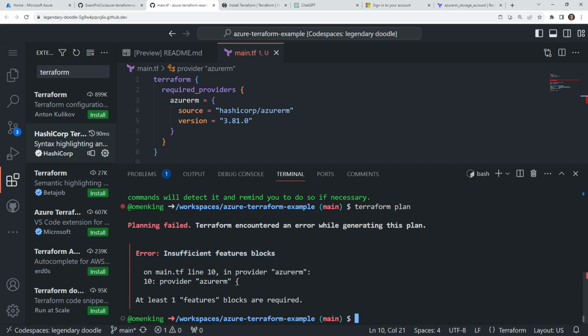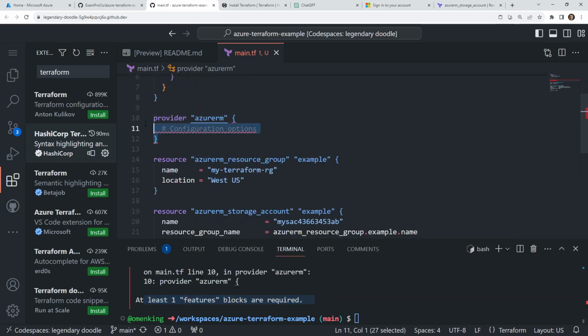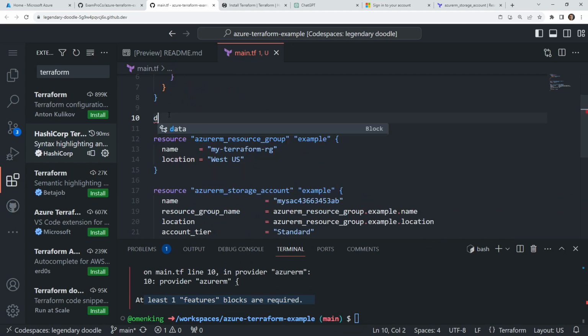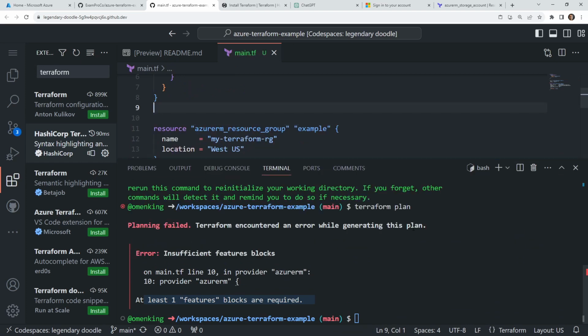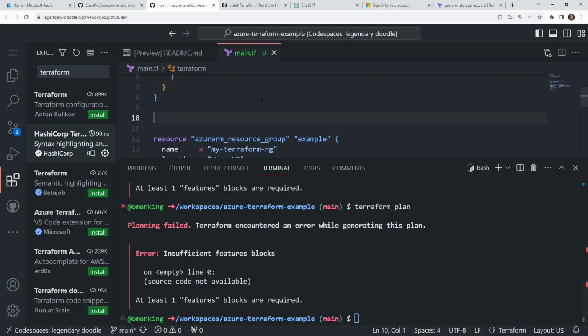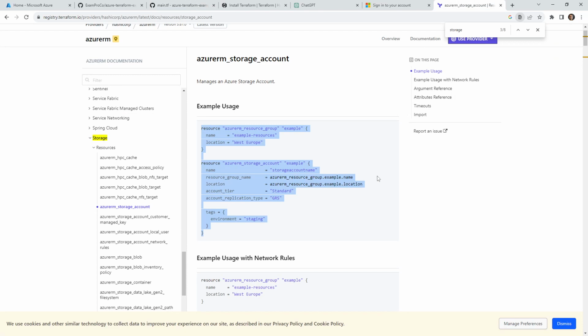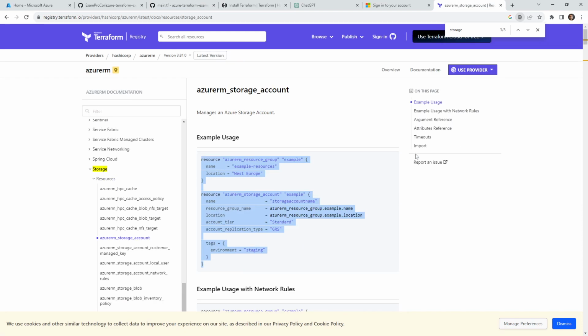It says insufficient feature blocks. At least one features block is required. What the heck is a features block? I don't remember there being one there before. Maybe it just wants us to remove the configuration completely. Let's see if that works. Nope, it wants it. So we'll go back here. I don't remember there being a features block before, but again, things change all the time on me here.